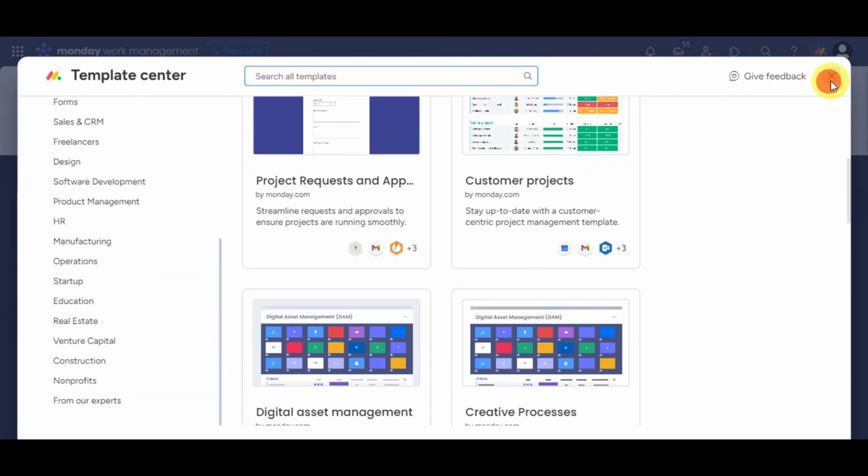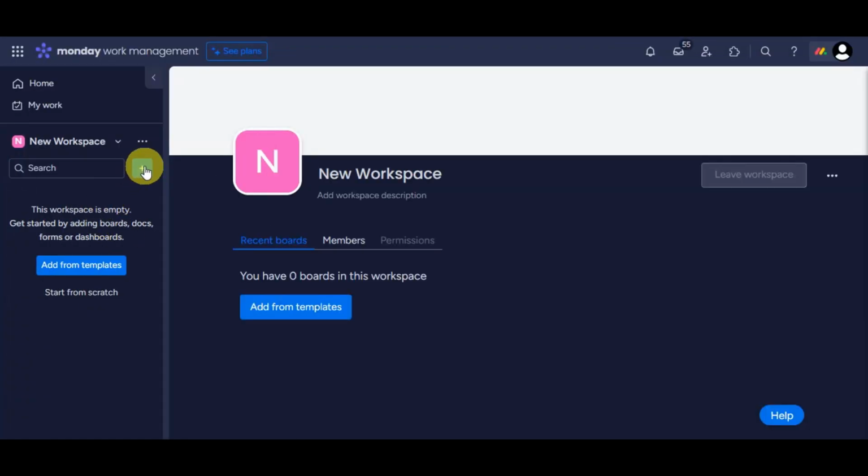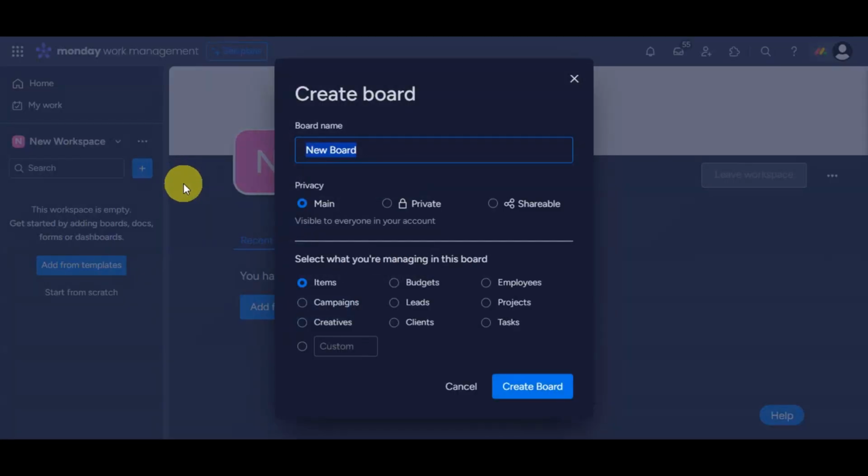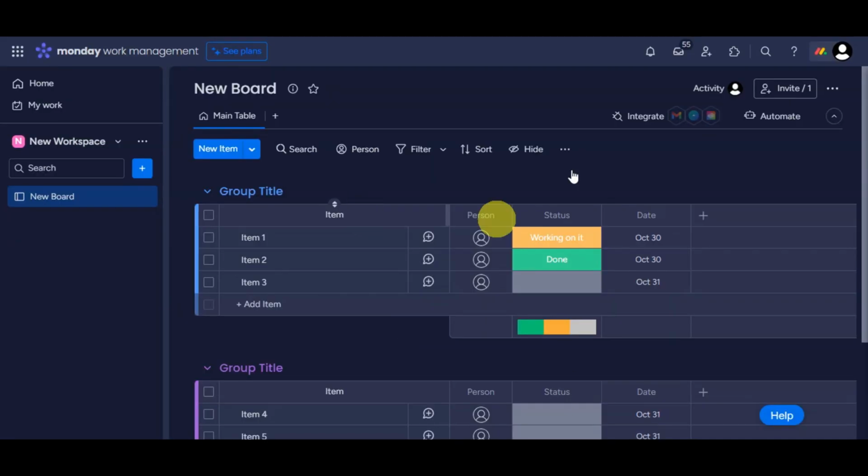Now if you want to go ahead and try to create from scratch, we're gonna click onto this plus button, click onto new board to proceed. Now as you can see, you could update the privacy for that from main, private, shareable. You could select what you're managing on this board, so there are different things in here, and you'll just have to click onto create board to successfully create this one. Now, as you can see, we've gone ahead and successfully added the board already.